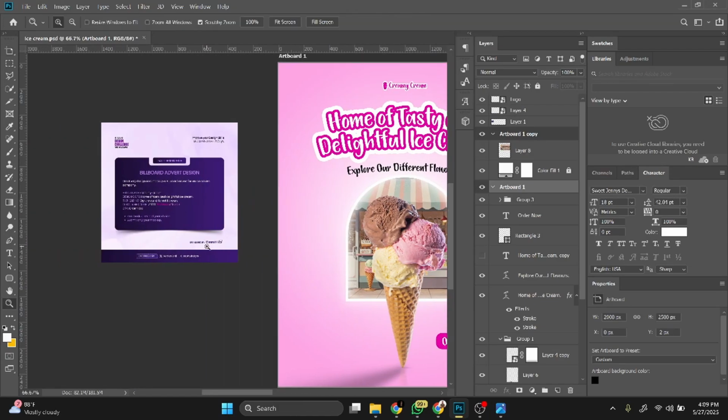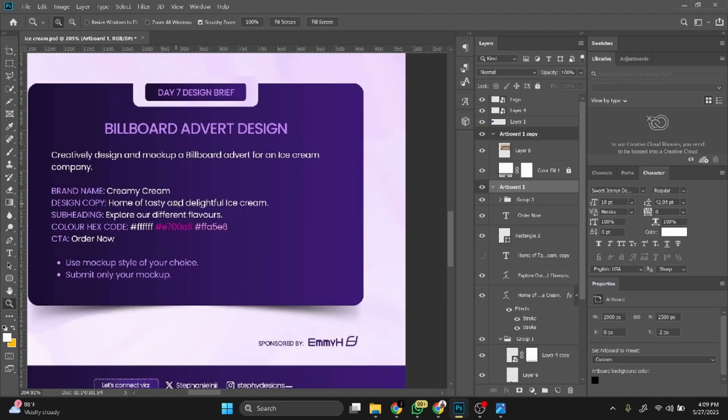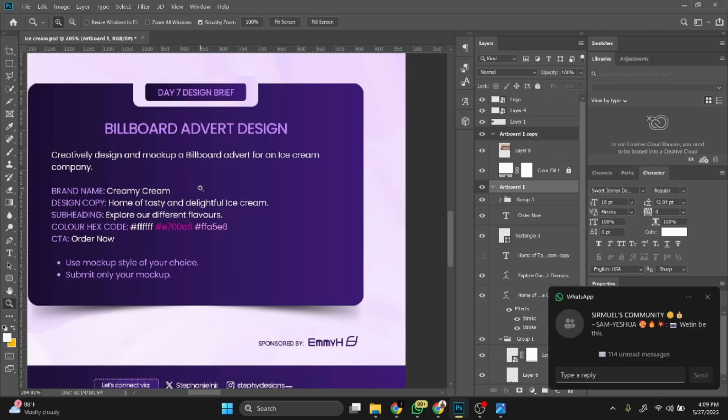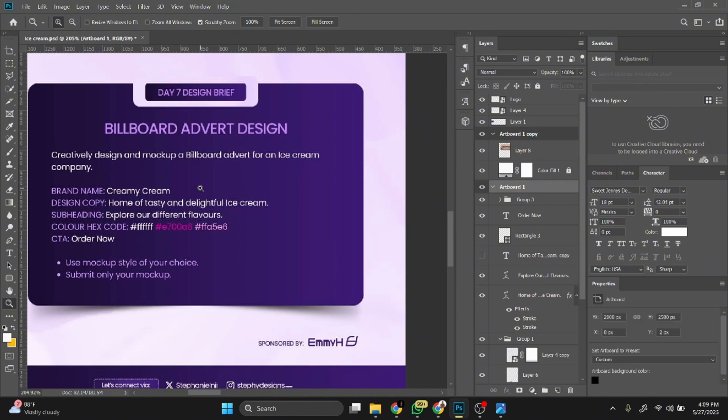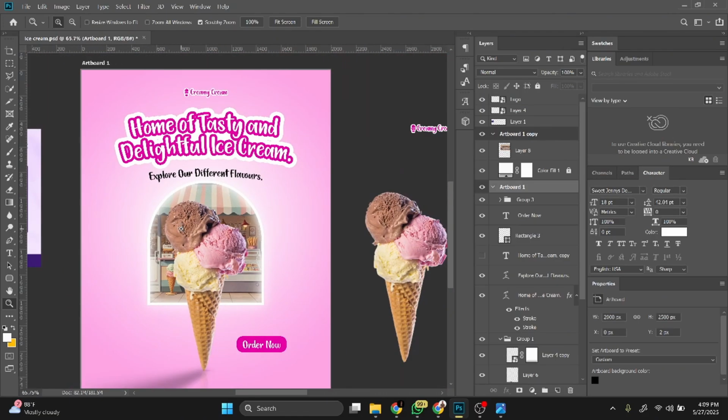This was the design brief. The design brief is information about the design. The design is a billboard advert design, and we have to use this design. We have to follow the brand name, the copy, the subheading, the color code, and the CTA, which is the call to action. So I'll be taking us through how to get this design done. So this is the design that we want to do.